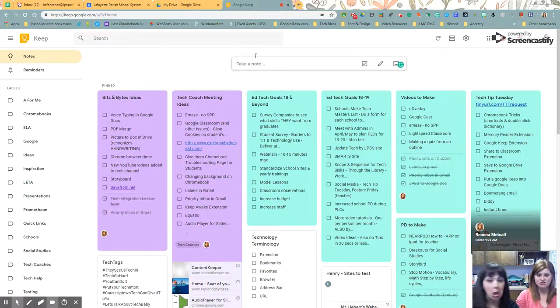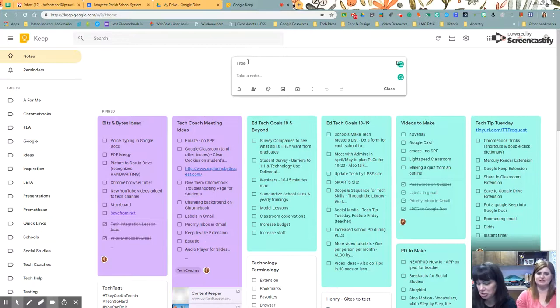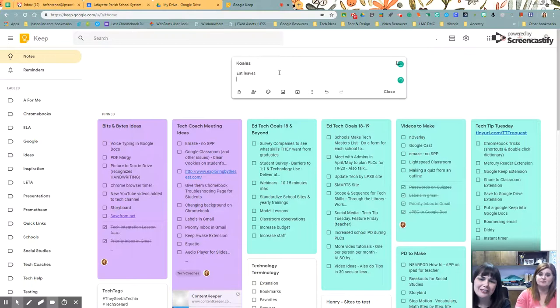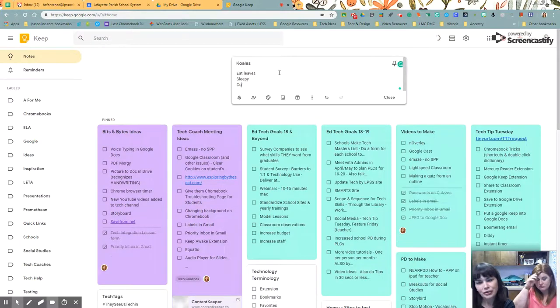Okay, there's a lot. So how do we start? Start by taking a note. Put a little title. I don't know, maybe we're talking about koala bears. Shocker, I know. Take a note: they eat leaves. They're sleepy. They're cute.